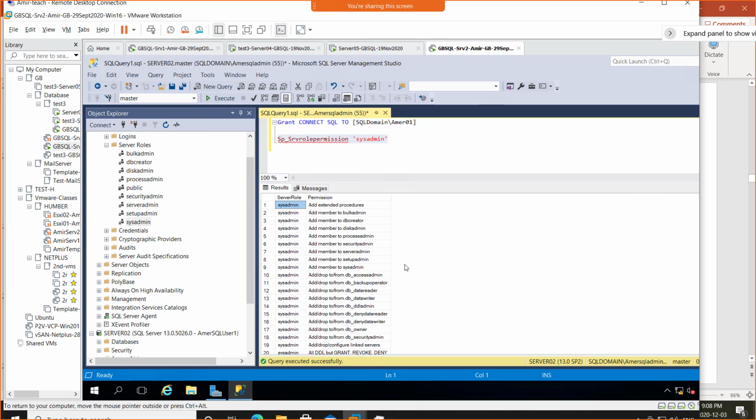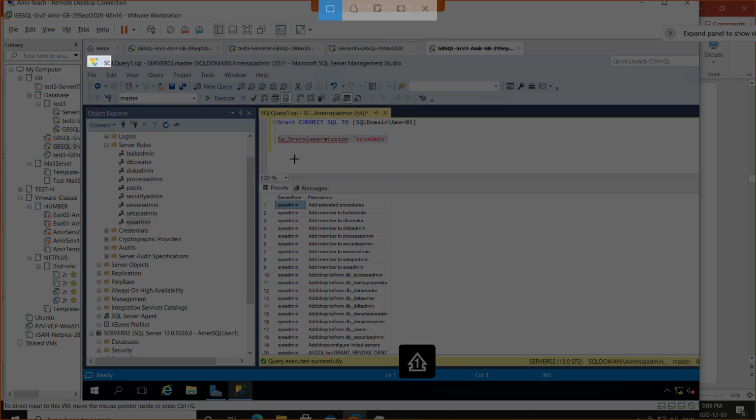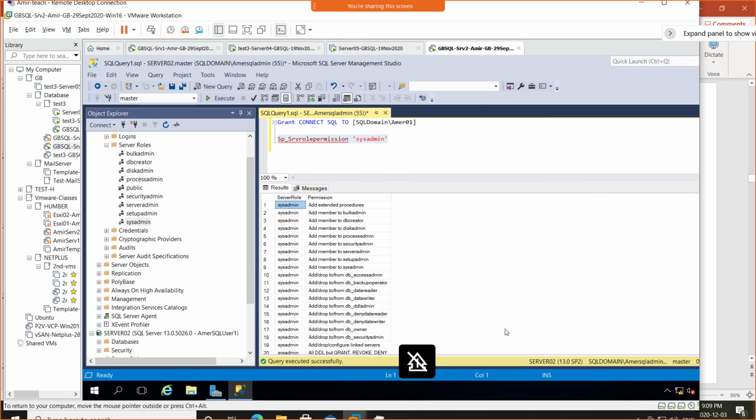So let's take a screenshot number 7 here, the sysadmin server role permissions. Screenshot number 7, sysadmin server role permissions. So I'm going to take a sample screenshot now.